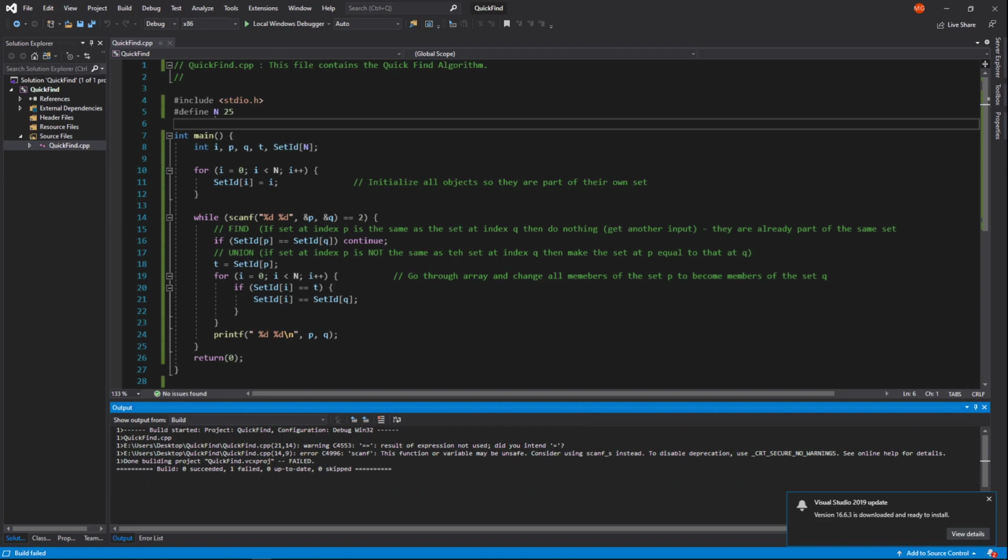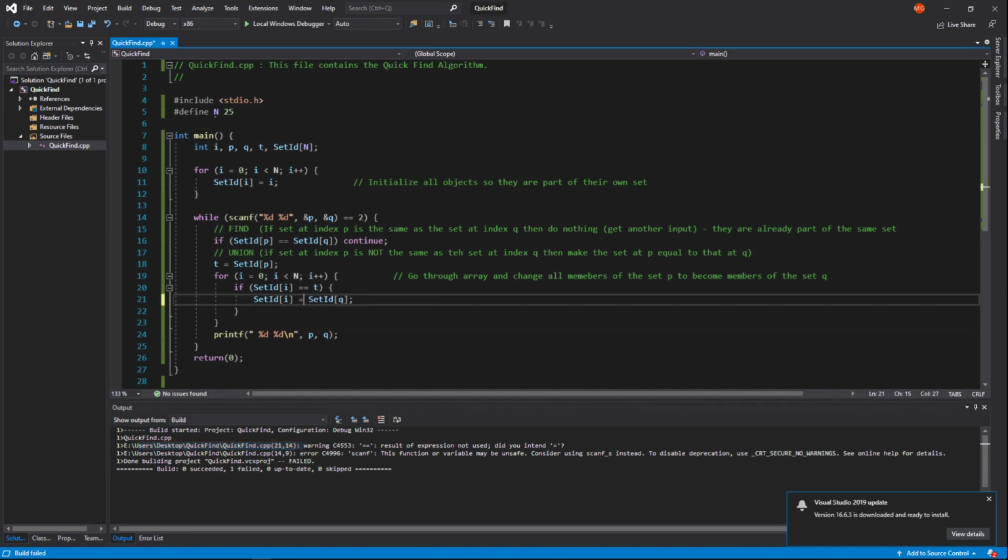So let's see. It says quick find 2114. So we go to line 21, column 14, and it's an equal sign. It tells you right here, warning: you're checking for equality, but I wanted an assignment, so I made a mistake. I just noticed it, and that's it.